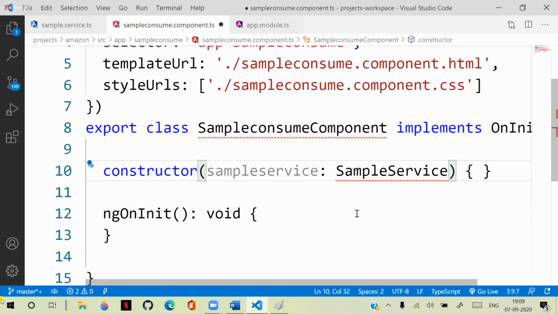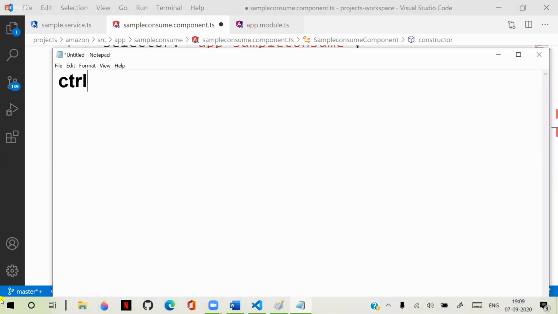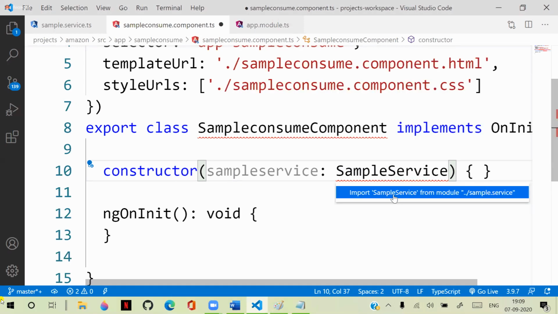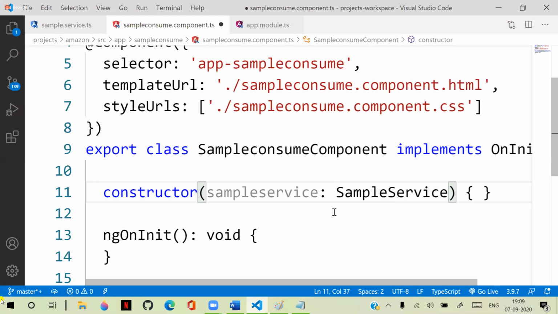Your Visual Studio Code has a lot of special abilities. Simply put the cursor on that particular name and press Ctrl plus dot. If I press Ctrl dot, it will find where this service can come from, and you select it, and it will automatically import it for you. That is the shortcut. If dependencies are not resolved, you can resolve it. Now we are creating a sample service object.